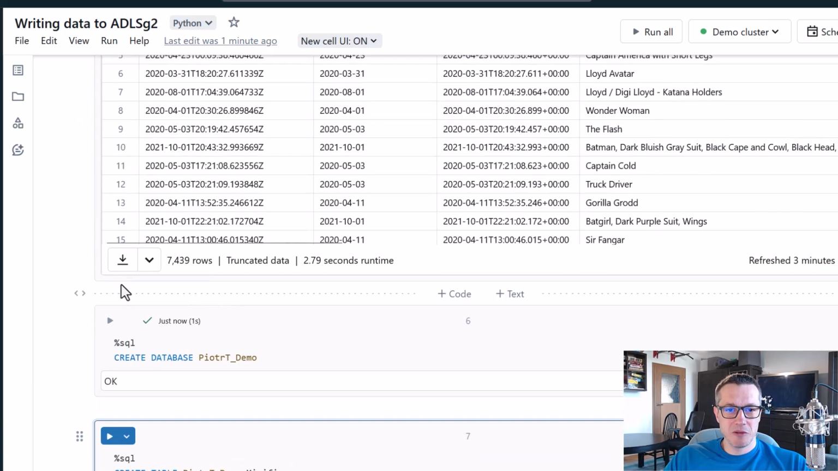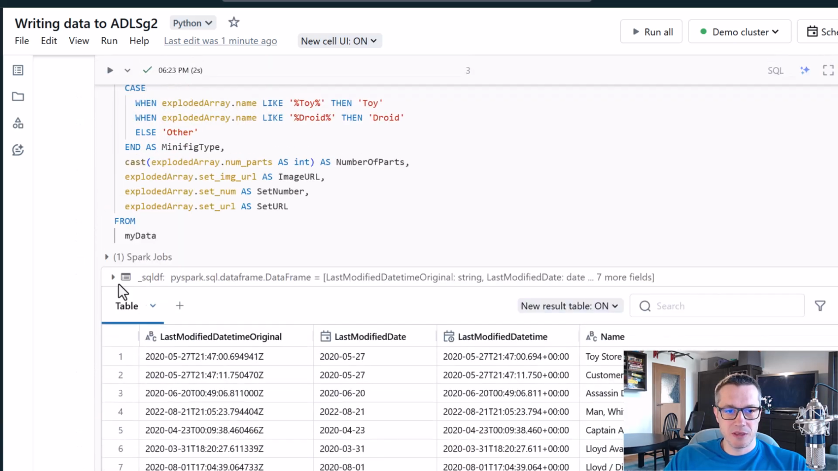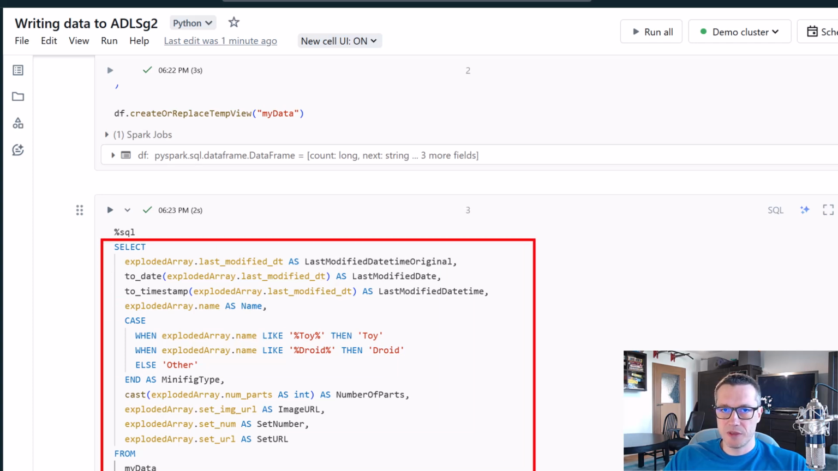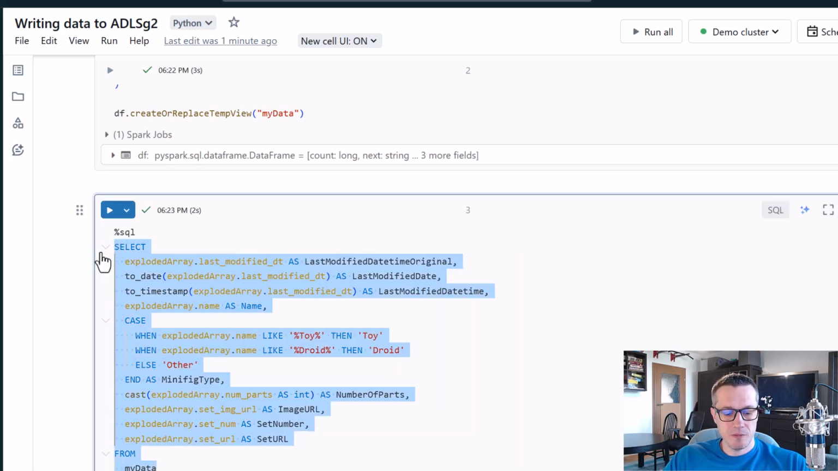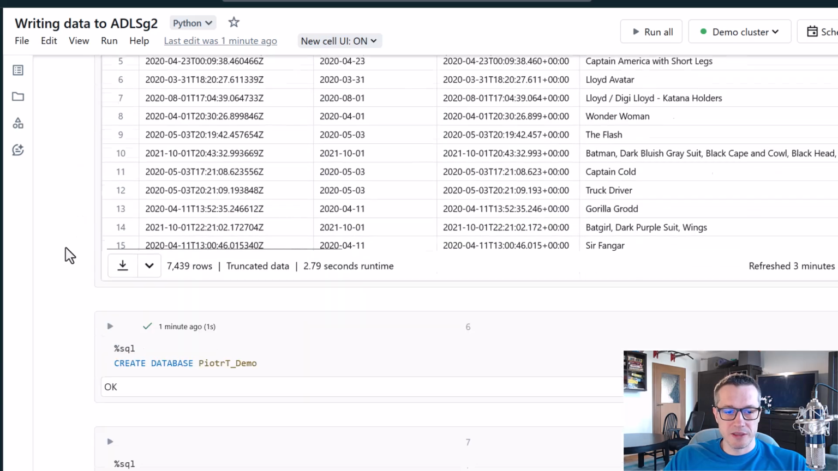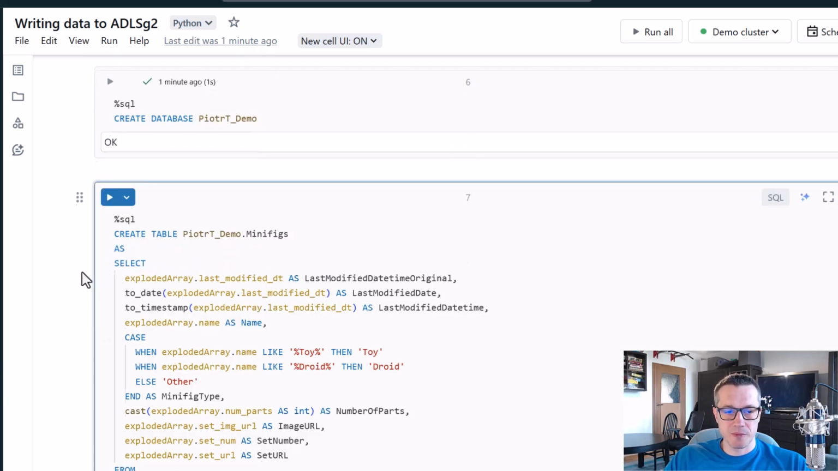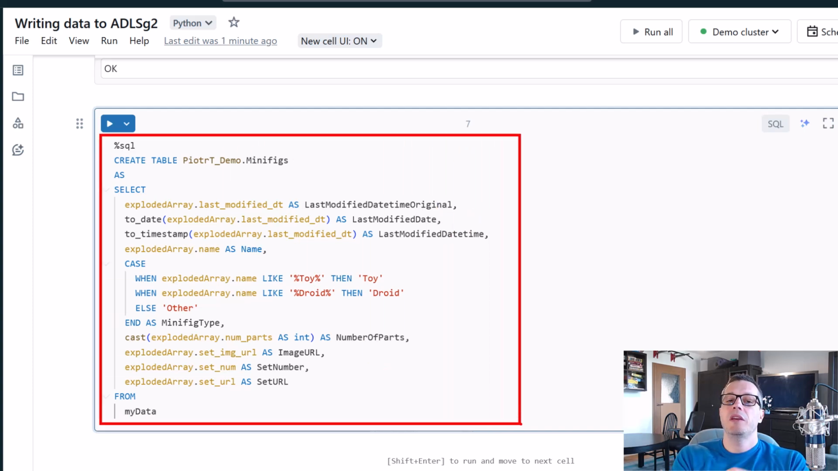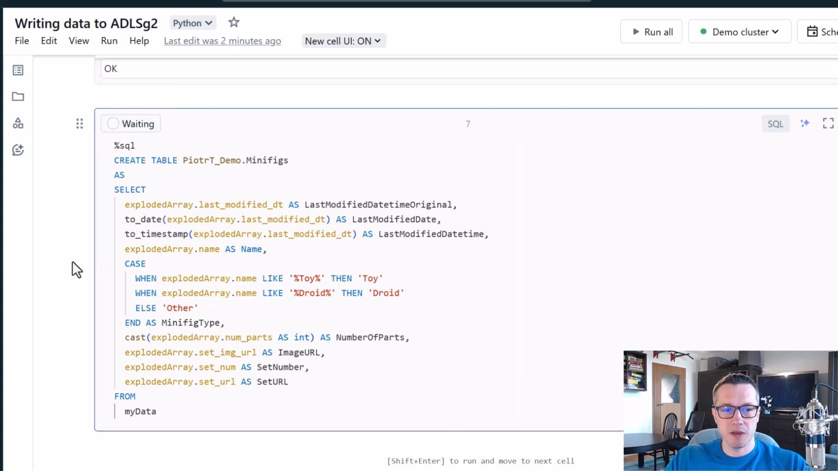And actually we already have our query because it is here. So let me simply copy this query and paste it in my table definition, like so. So what this statement does, it will create this table called minifix inside Piotr demo database, and it will populate it with the results of this query. So let me run this.